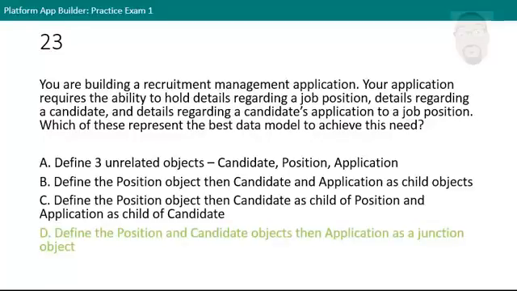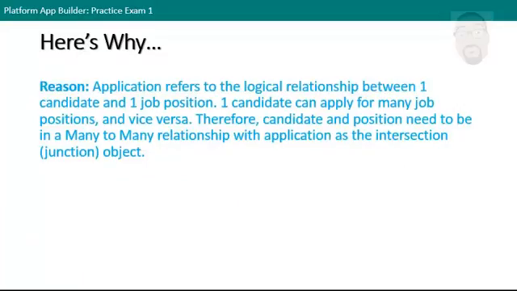Define the position and candidate objects, then application as a junction object. Application refers to the logical relationship between one candidate and one job position. One candidate can apply for many job positions, and vice versa. Therefore, candidate and position need to be in a many-to-many relationship with application as the intersection, junction, object.